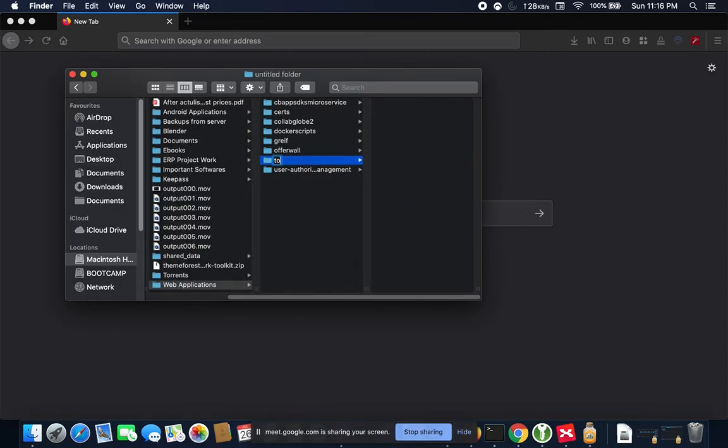I will say todo-app. You can name it anything, it is just better if you don't keep any spaces in between. Just put a hyphen or underscore, that should work. Okay, so this is my project folder.